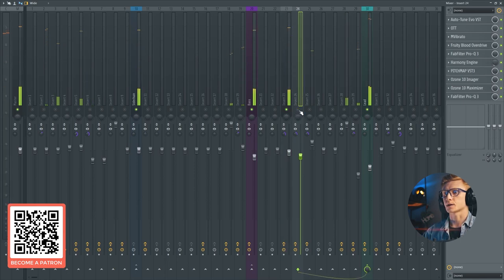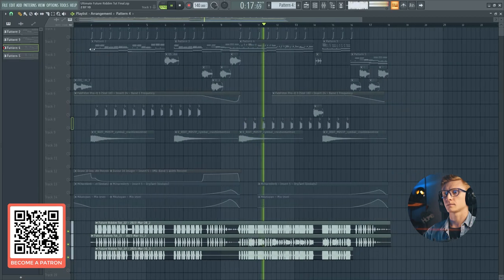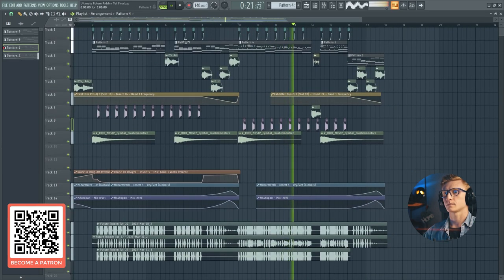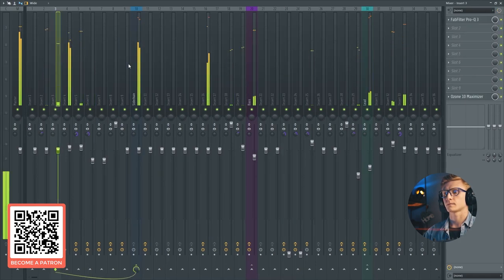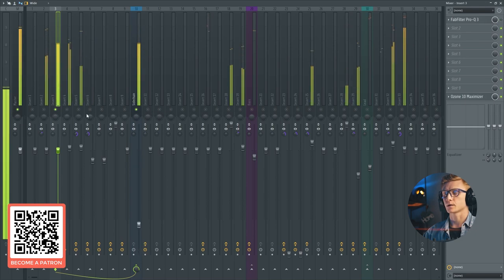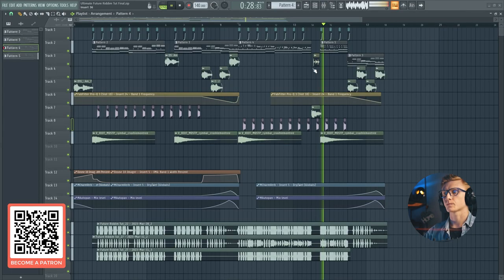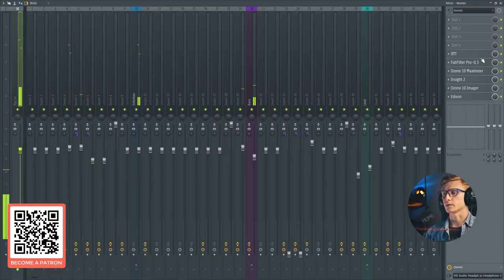So I've resampled those as well. Let's disable those plugins. And here's the resampled version. You can disable the high cut on the sub bass if you like, to make the sub really pumpy. I prefer keeping it clean, cutting all this stuff.